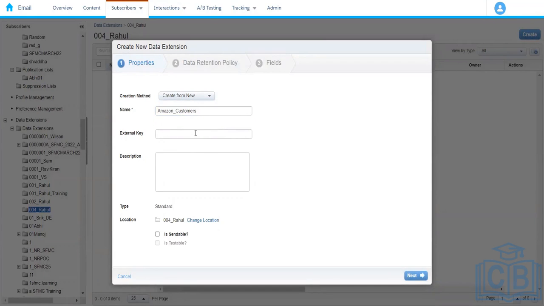This is the name that we want to give. For the external key, if we don't provide it, it will automatically generate the external key. Our description we can provide. Let's say this data extension stores personal information.